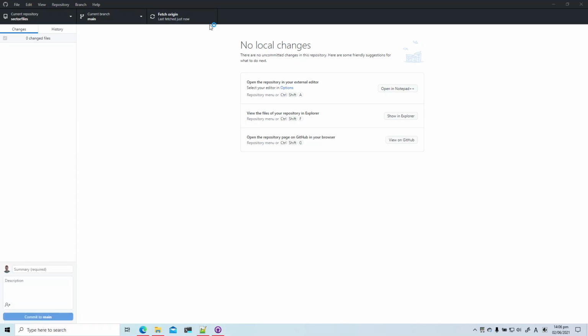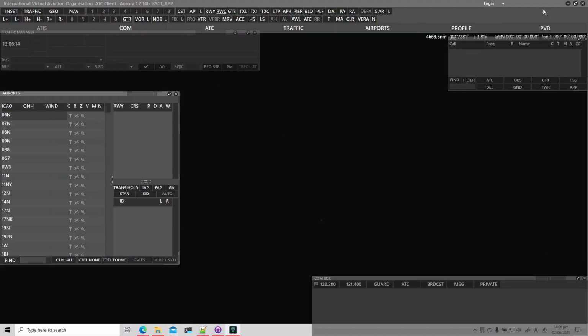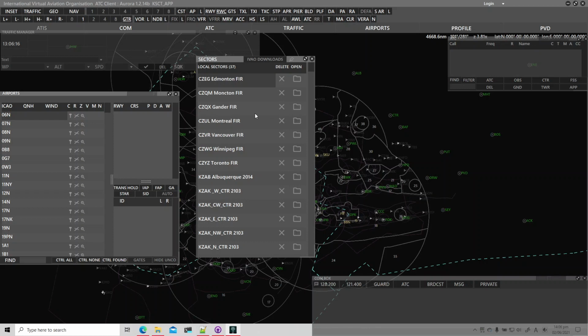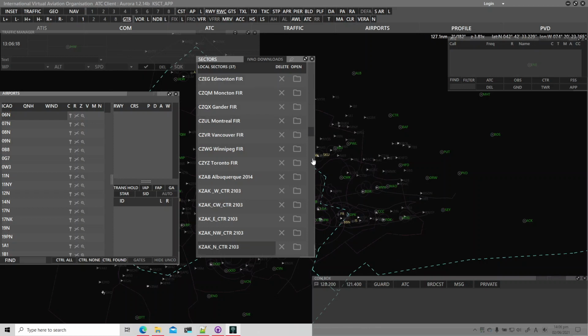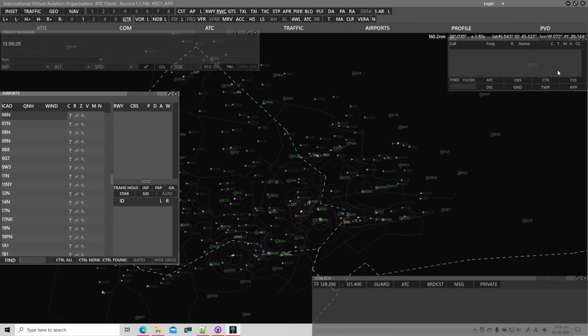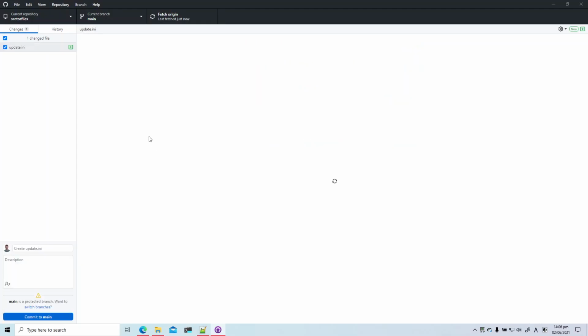Now, if we launch Aurora, assuming you put everything in the right places, if we go to our sectors, you should see all of the sectors in the XA division listed. If you don't, make sure that all the folders are correctly named and that you correctly completed the cloning process. Any changes you see here after you've first launched Aurora are fine. You can just ignore them. And that should be it.